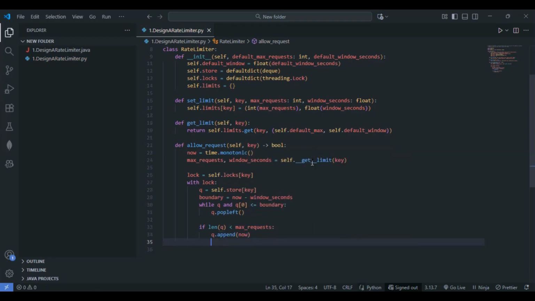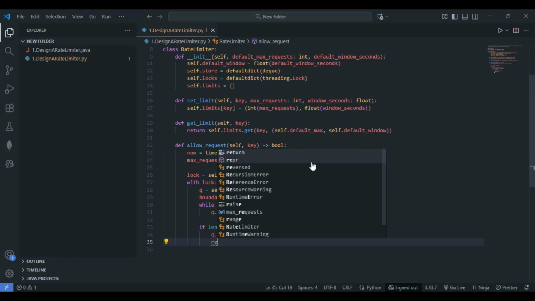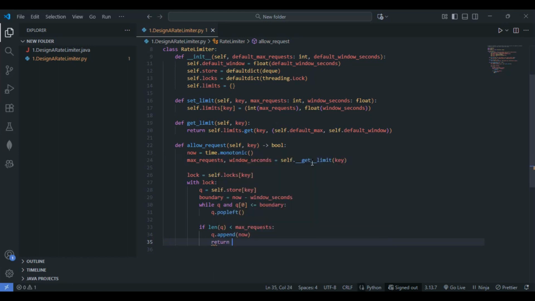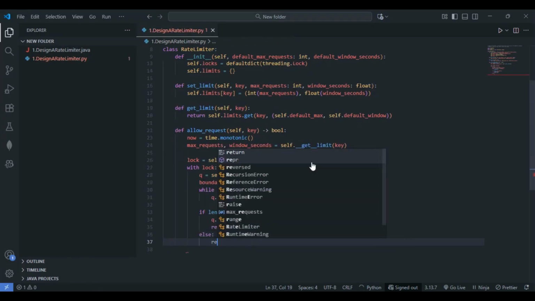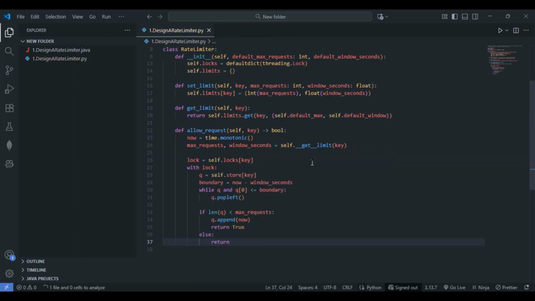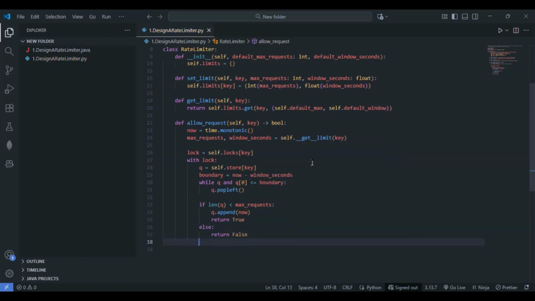This is fine. Next, we have to return true. The sequence I had shown you next to the UML diagram is actually the same thing. We will be returning true here. So this is fine. Else, what will we do? We will return false. Else return false. So I'll just return false here. Yep, this is fine.